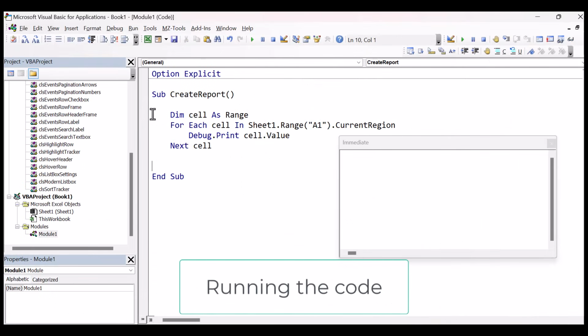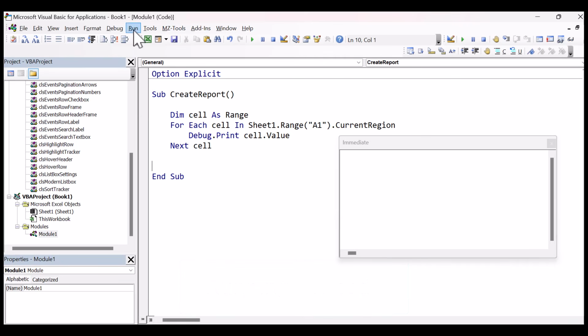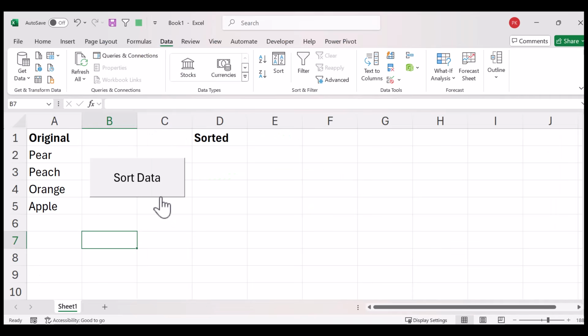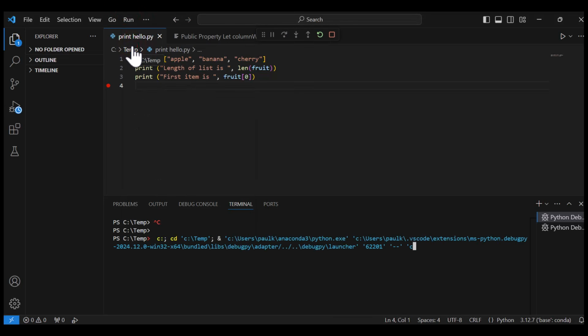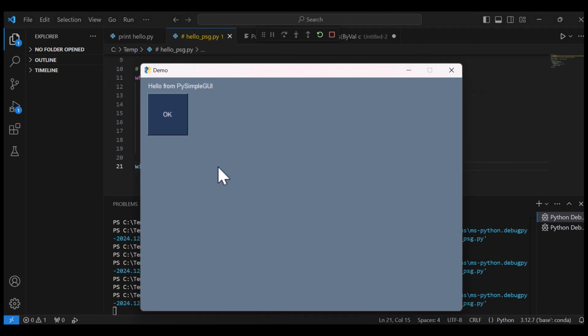In VBA, we can run code directly from the Visual Basic Editor, which is especially useful while writing and testing code. For regular use, macros are typically triggered by events like a button click or a worksheet event. In Python, code can run from either the editor or the command line. In a fully developed application, the way the code executes depends on the type of application. It might be triggered by a button click in a desktop app similar to VBA, or by a page load event in a web application.